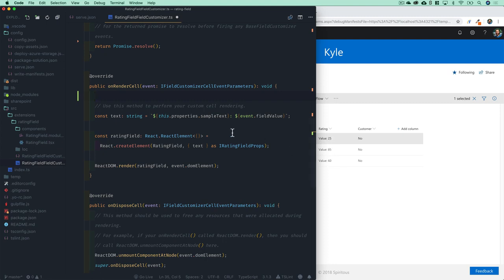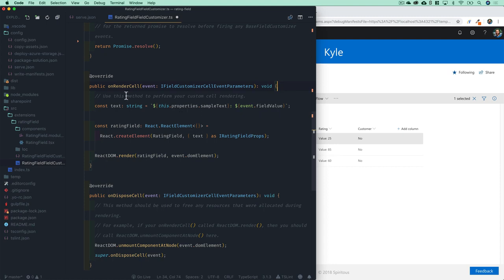So for example, if you get the field value in this case, you'll actually get the number 25, 85, and 60 respectively. And what they're doing by default is they're building this text string, and they're basically saying value colon, and then stick in the event.field value there. So we can actually change this. We can use this event.field value, pass that down to our React component, which is being created here as a React prop in our props for this component, this rating field component that's being created, and totally customize the way that field value is actually being displayed.